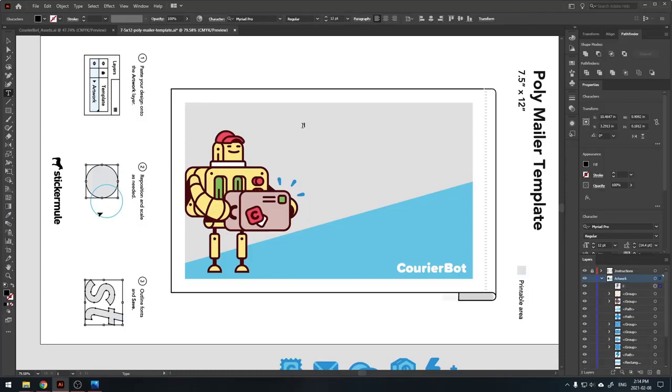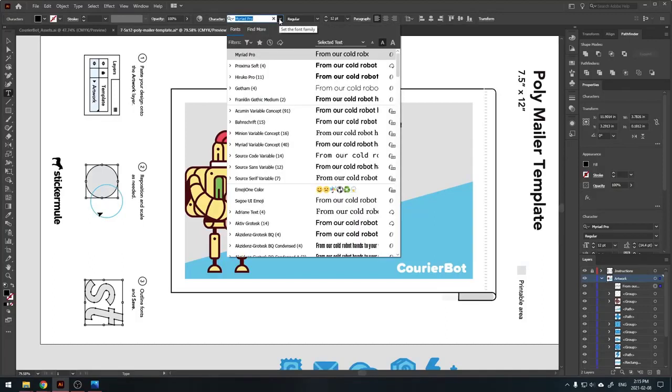Next, we're going to include some text. This is a great opportunity to inject some personality into the design. Ask yourself, what would be a fun message for your customers to read? For the CourierBot brand, we're going to play around with this idea of robots delivering packages to people.